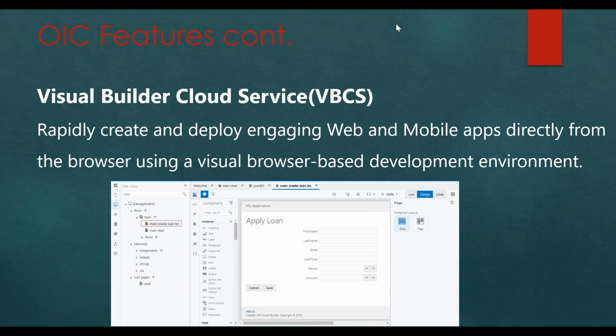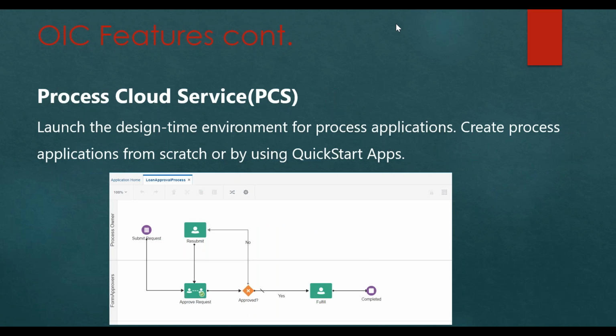So there is no programming which you need to do in the PCS. There are certain components, like if you see the picture here, right? The submit request, the resubmit, the approve request, all these are seeded components which you can use and configure in order to create the PCS. You don't need to perform any custom coding. Each and everything happens via the drag and drop features.